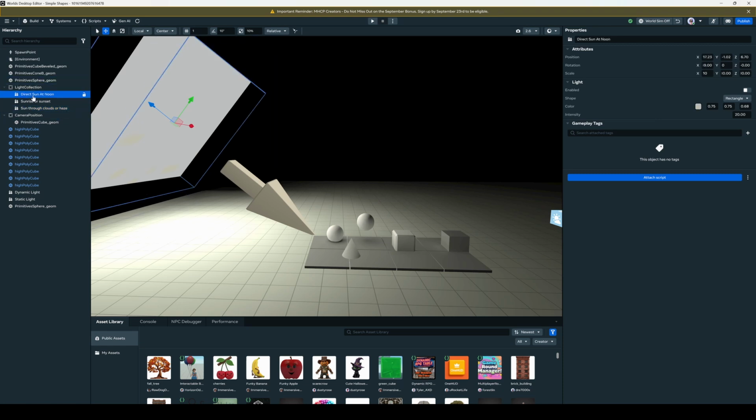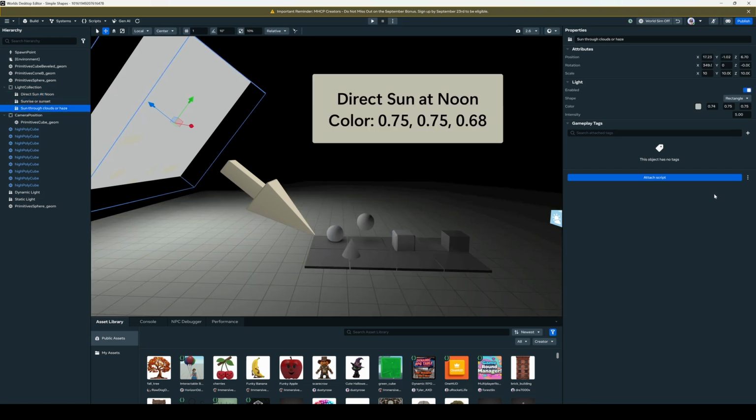Here's some examples of how different sunlight colors affect a scene in Horizon Worlds. We have the sun at noon, we have sun through clouds or haze, and then we have sun at sunrise and sunset. Each of these different types of sunlight have an associated color value that you can reference.